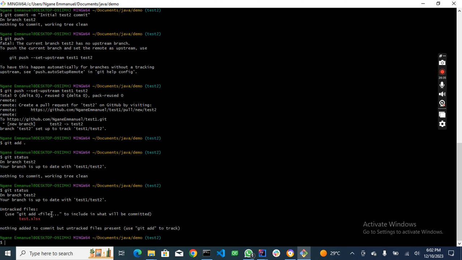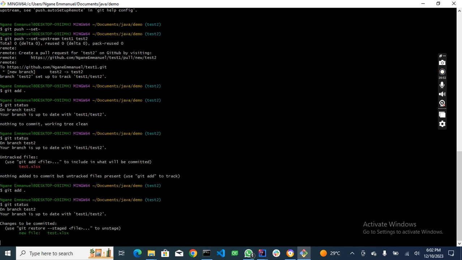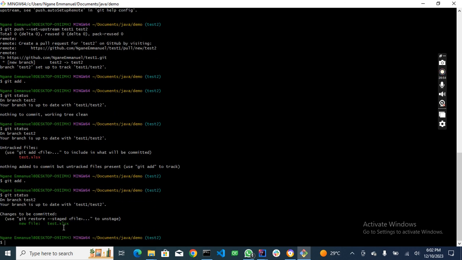So in order to add that file to the version control system, it should be git add then the file name, but we want to just add all, which is mostly what you'll be doing. You can just do git add dot. And now if you do git status, you see that it's been added, right?